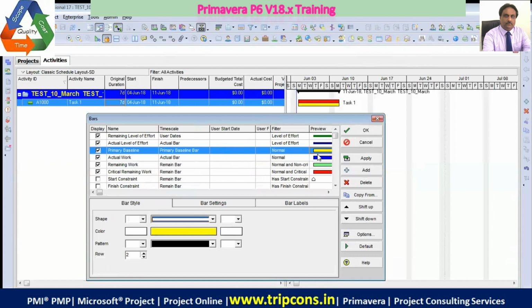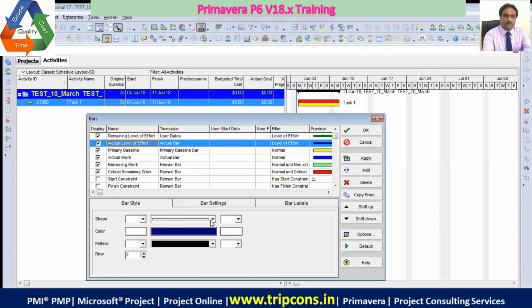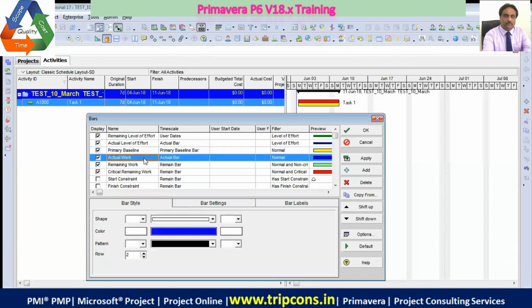You can select the fat yellow so that it is prominent, because these bars are very thin out of the box. They are very difficult to look at, and sometimes they don't show up correctly on the projector. That's why I make it a little bit thicker so that people can see and understand it. Use a thicker one. You can select the bar style also if you want to use a thin one, or activity level effort, primary baseline. It's a bit thicker, actual one.